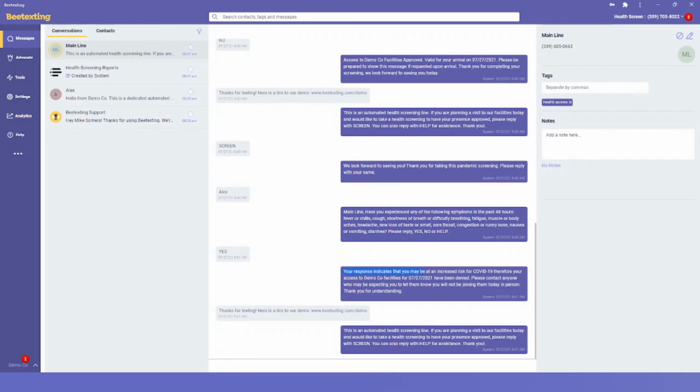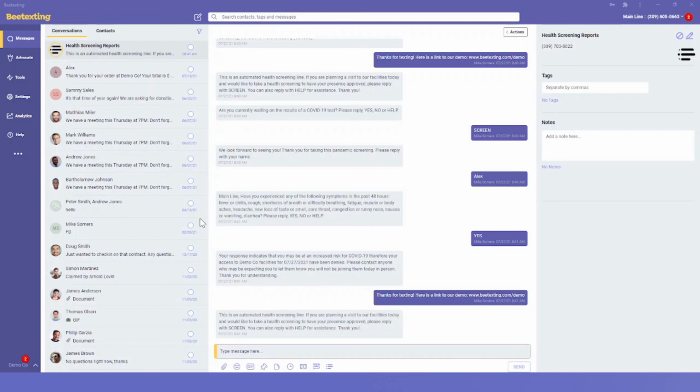Your response indicates that you may be at an increased risk for COVID-19. Therefore, the access to the facilities for July 27th have been denied. Please contact someone who may be expecting you and let them know that you will not be joining them in person today. So if you have any questions, please feel free to reach out to us on the support line.